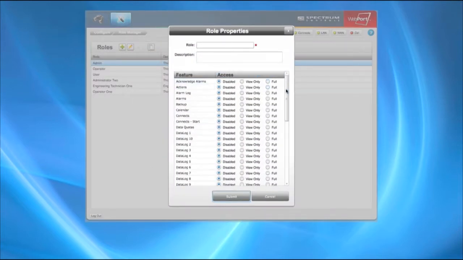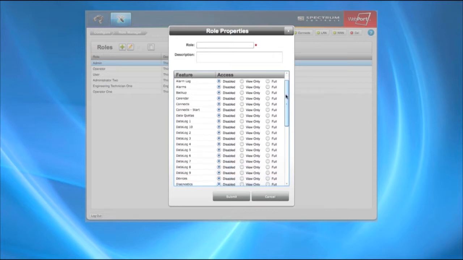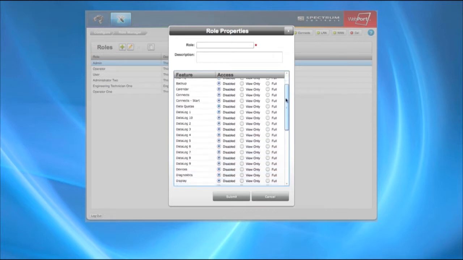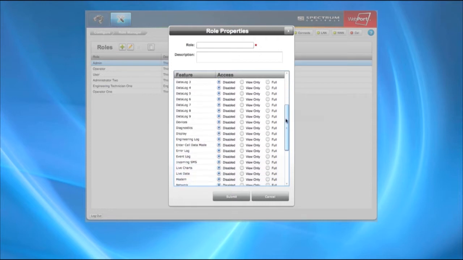If we open each of these roles, you'll see that each aspect of WebPort, the data logs, the backup capabilities, and all the configuration capabilities are available in a user role. These capabilities can be either allowed or suppressed.